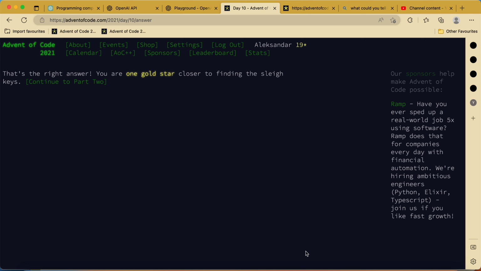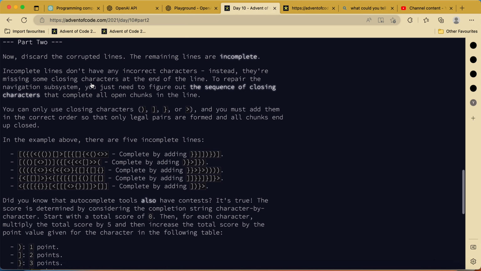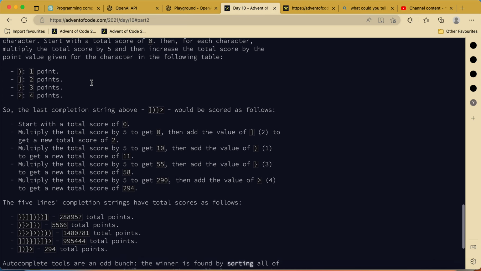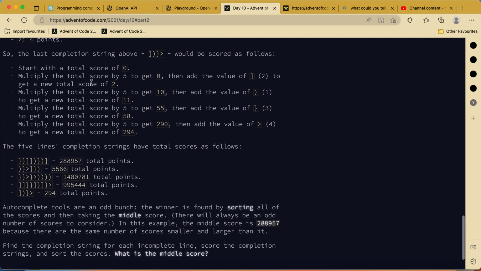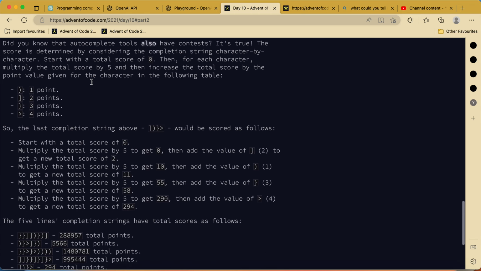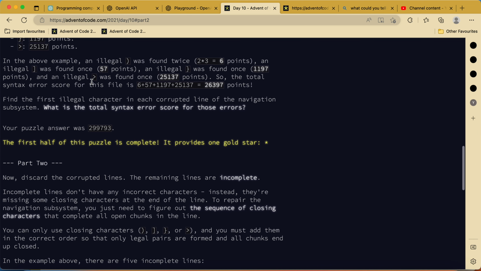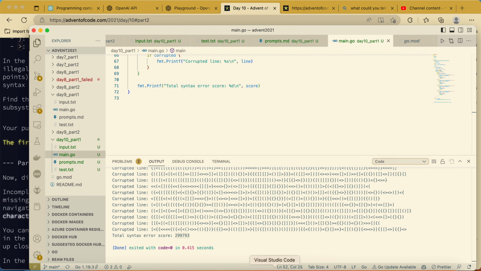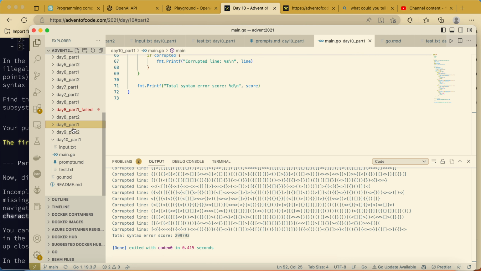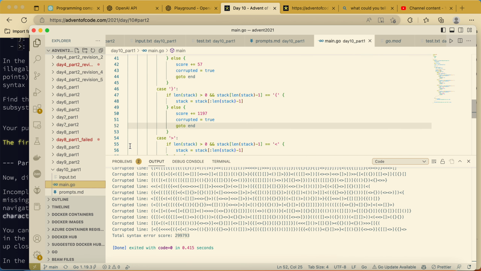Part 2 of day 10. We solved part 1 relatively easy. Let's see what the requirements of part 2 are. Let's copy part 1, day 10. Our solution was really elegant.